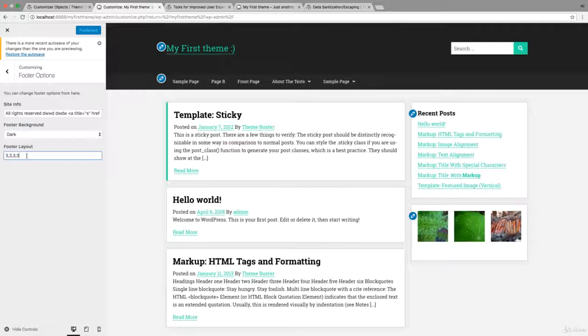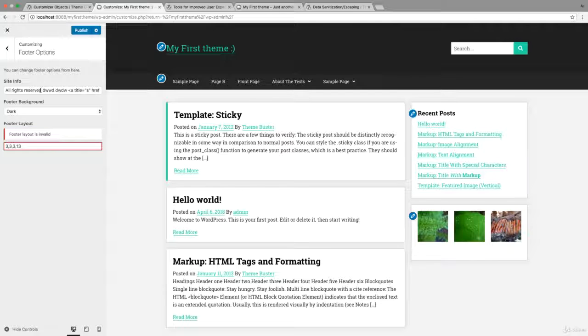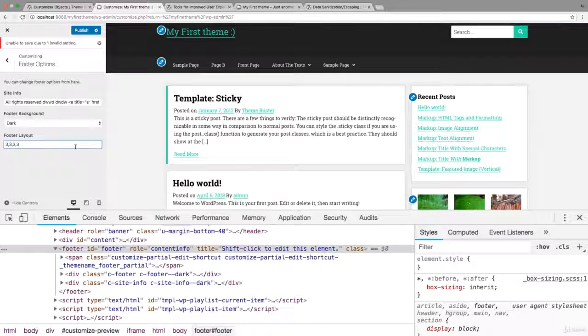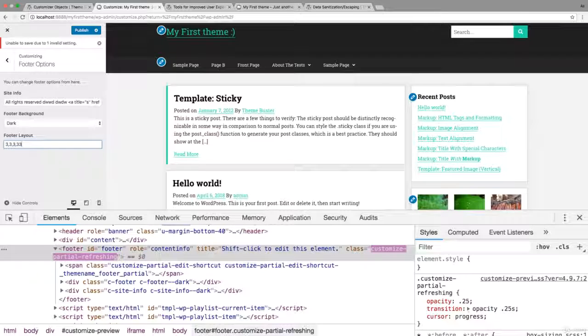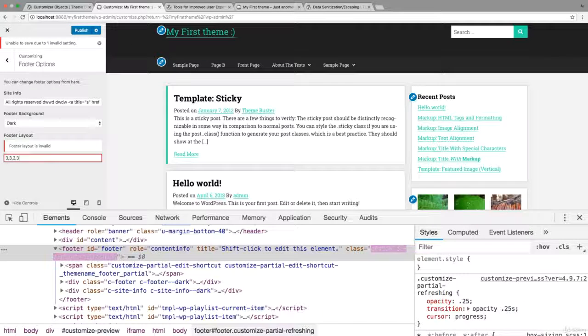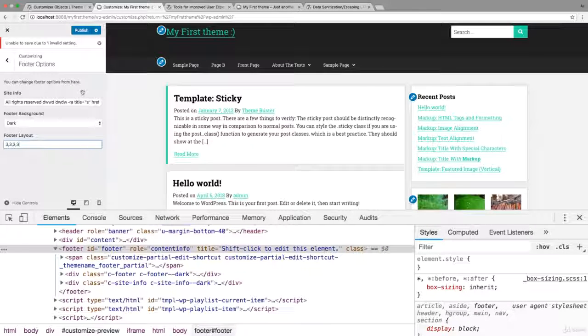And let's type a 13 here, and as you can see, footer layout is invalid. Let's type 12, and now it's valid. Let's type some letters, and so on. And if you try to publish, it won't publish an invalid field, and it will tell you here unable to save due to one invalid setting. So great. So we're now able to take the columns from the user and validate and refresh the footer without refreshing the whole website using partials. So I think that's it for the footer options.